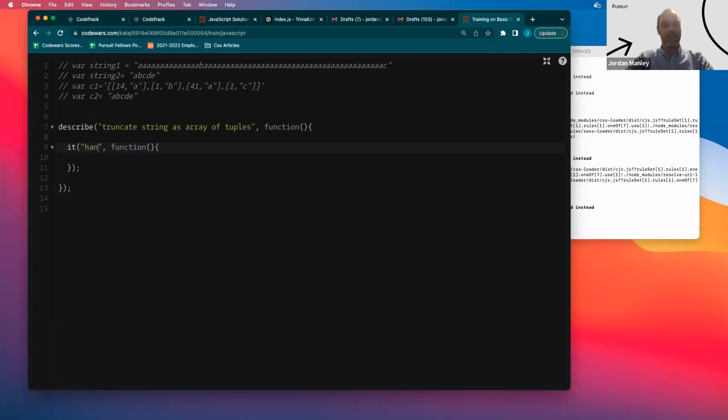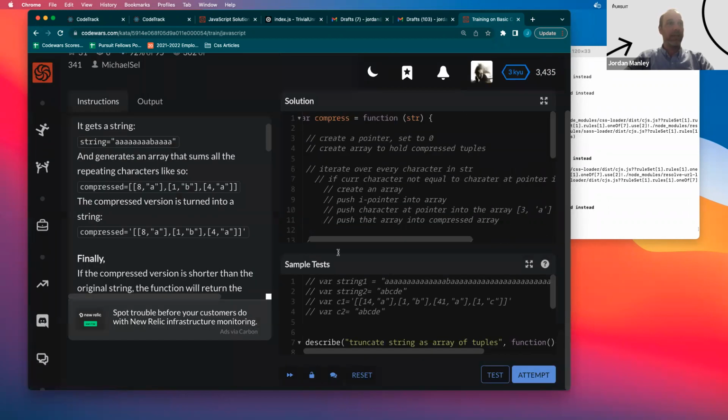So our first case is it handles an empty string. With that, I shouldn't have deleted these. We want test dot assert deep equals. No, assert equal. I don't know this syntax super well. And now we're kind of back to the exact same place we were. First thing we want to do is put in the function that we're going to run. That's compress.